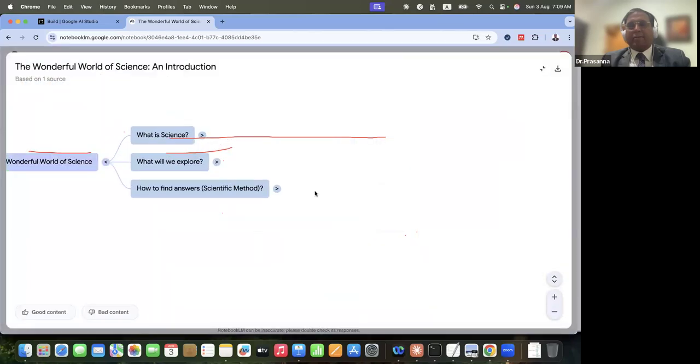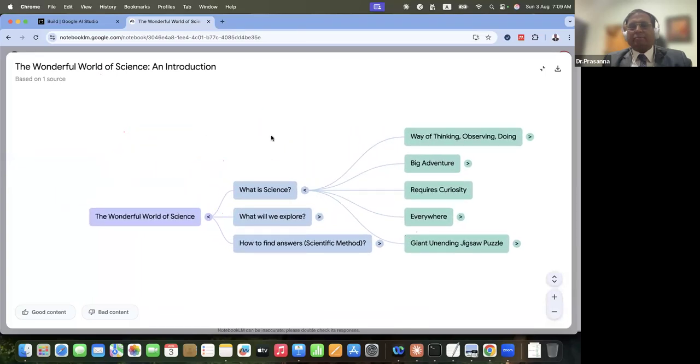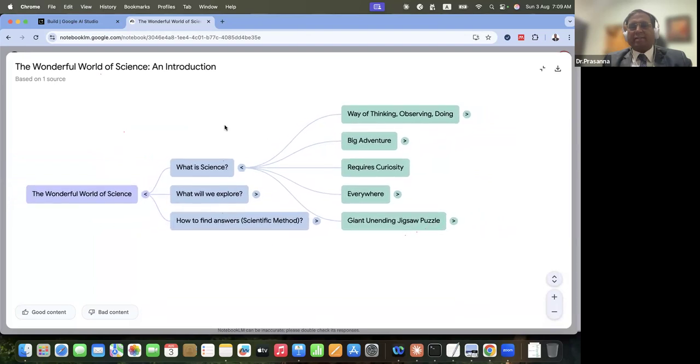When I click on it, you can see that a beautiful mind map has been created based on the subject that you have chosen. Now I have uploaded my science first chapter, Wonderful World of Science, right? And it has three major topics: what is science, what we will explore, and how to find an answer, the scientific method. Now if you click on what is science further, see how beautifully it has given.